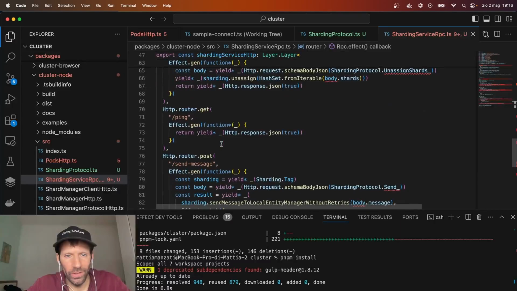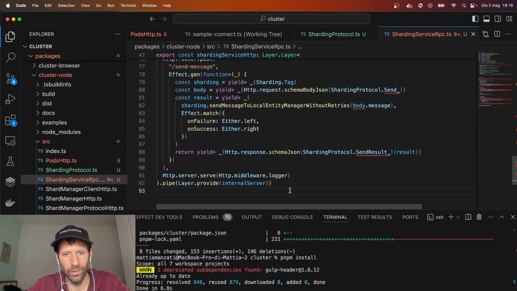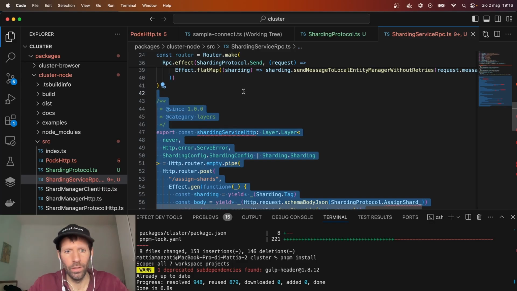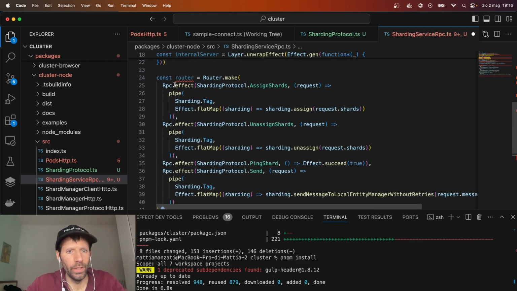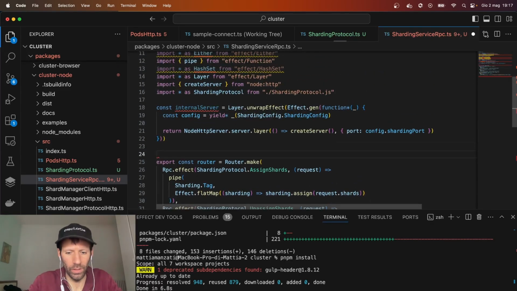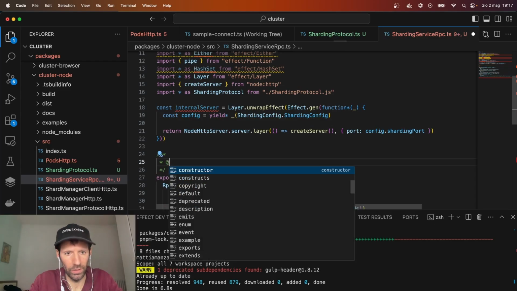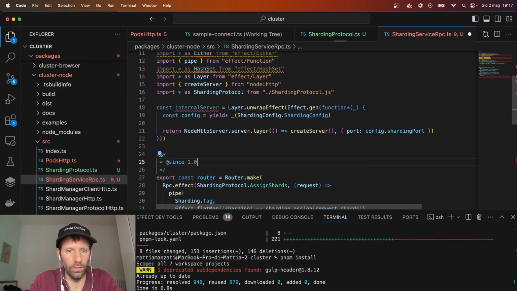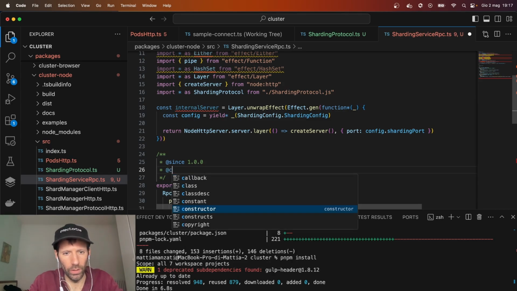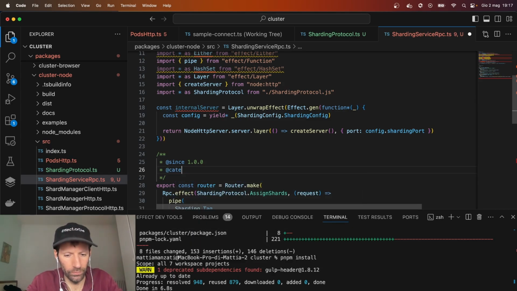And all of these can basically die and not be a thing. I need to export this, I think, export const router, and says that since 1.0.0, and I need to say also category. I would say router, RPC maybe.